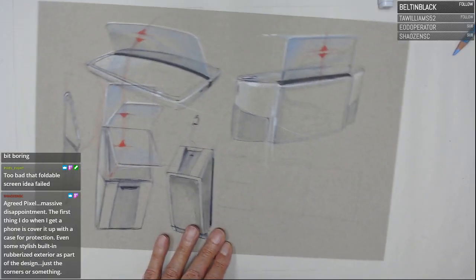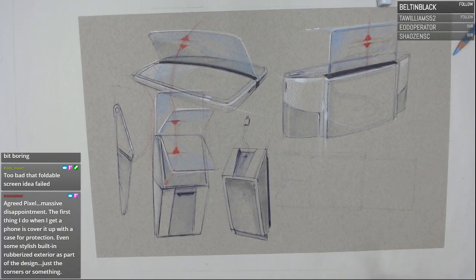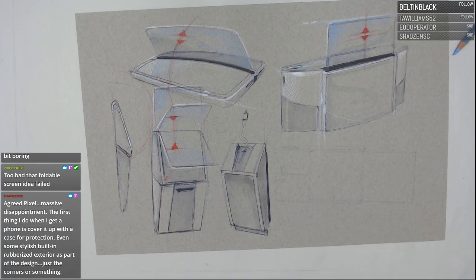Pardon me as we sharpen this stick a little bit. How are we doing there, gang? Making sense? So far, so good. Shazam, I agree. Pixel, massive disappointment. The first thing I do when I get a phone is cover it up with a case protection. Even some stylish built-in rubber exterior as part of the design. Just the corners or something. Yeah, that may be kind of neat too. Just a minimal piece there.